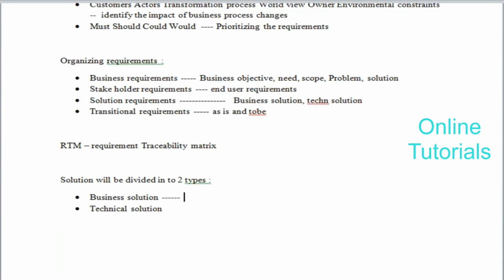This business solution will be provided by a business analyst, whereas the technical solution will be provided by technical people in association with the BA.